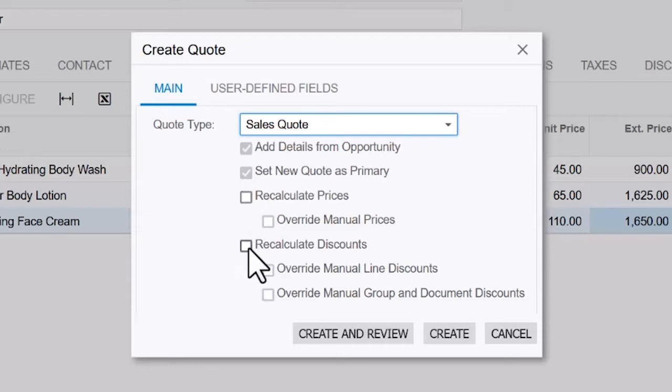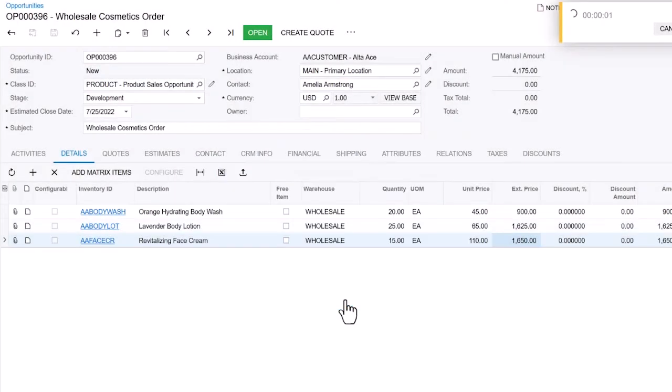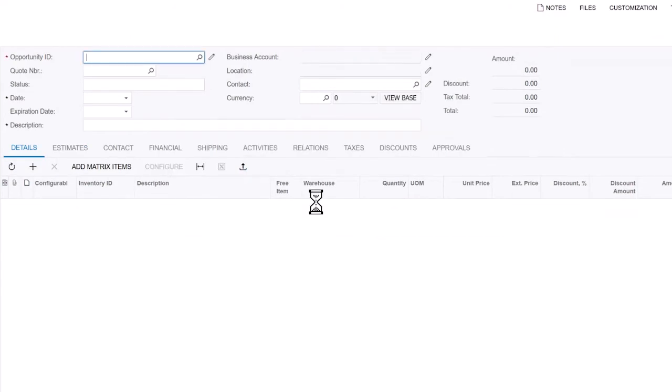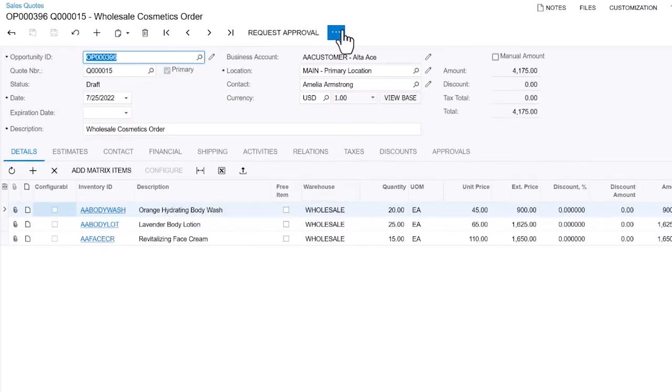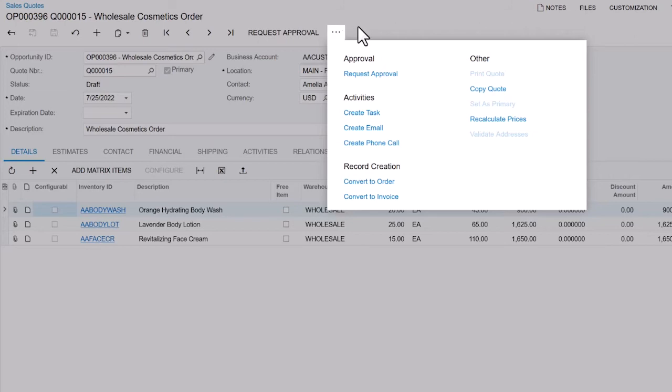We also can ask the system to recalculate discounts based on what may have happened since we started entering this opportunity. I'll go ahead and say Create and Review, and it's going to create the quote that we can then send to our customer. I'll come over here to my More Actions, and we'll say that the customer has accepted the quote, and we are going to convert this to an order.